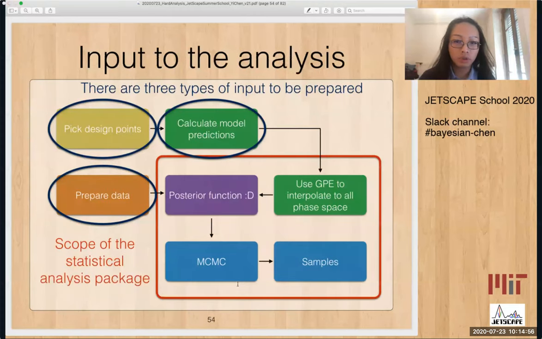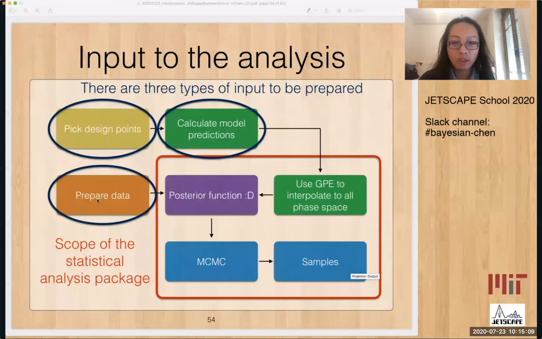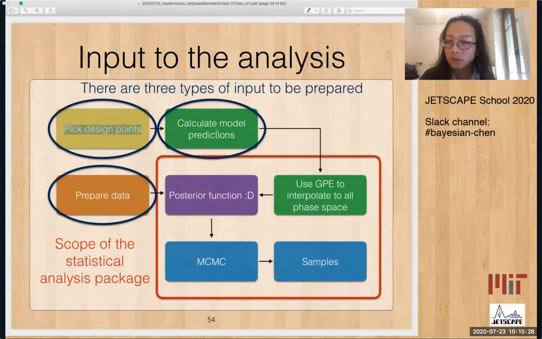So back to the flowchart. You can see that the bottom four blocks are basically the scope of analysis, and that we already have codes for. And whatever is outside the box, we need to prepare. And there are three types of inputs to be prepared here. We have the design points, we have the model predictions, and we have the experimental data.